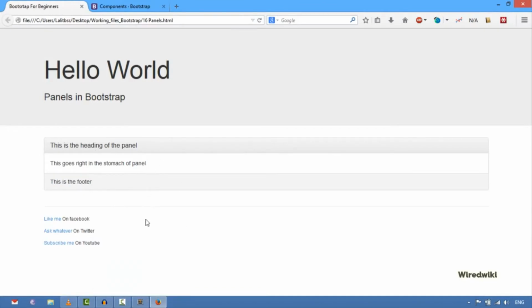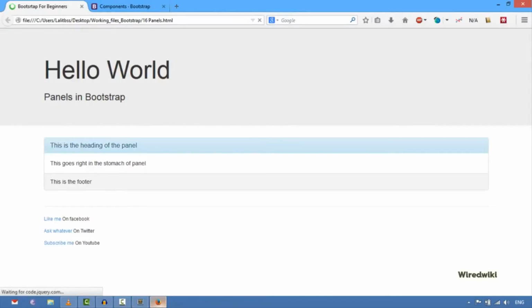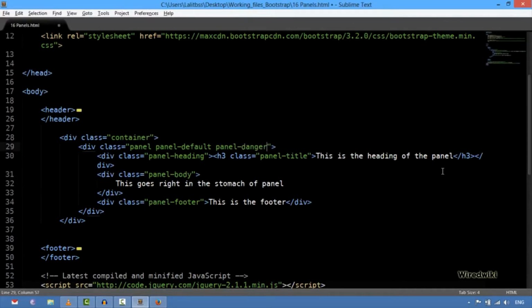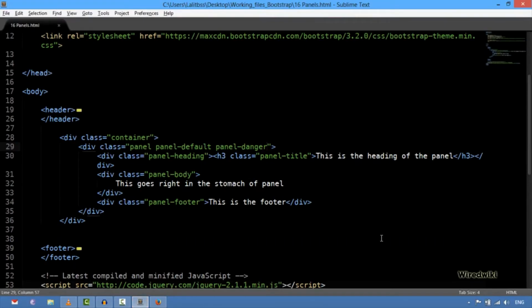So you can also change the colors of the heading or whatever panel you're using. For example, as you can see, I have this default. This is the panel class, and I'm going to add another class, panel, let's say info. Save this, and as you can see, this is a little sky blue. We can also add danger, let's say the red one, and we can also have warning and primary. Default is already there. We have primary and success.